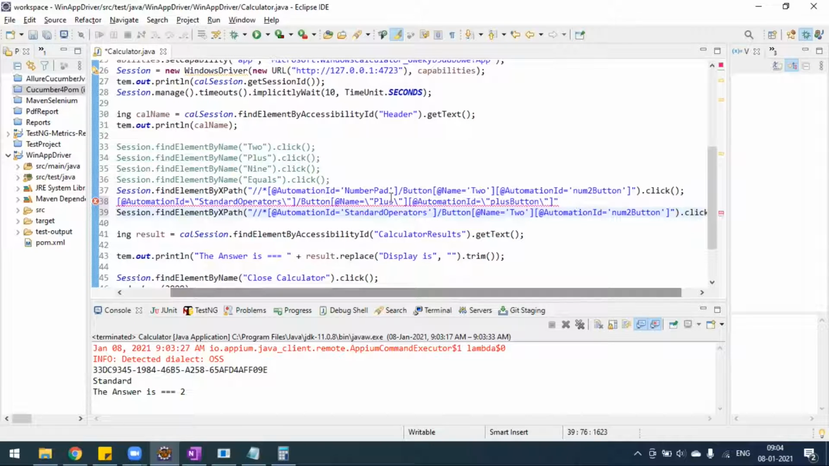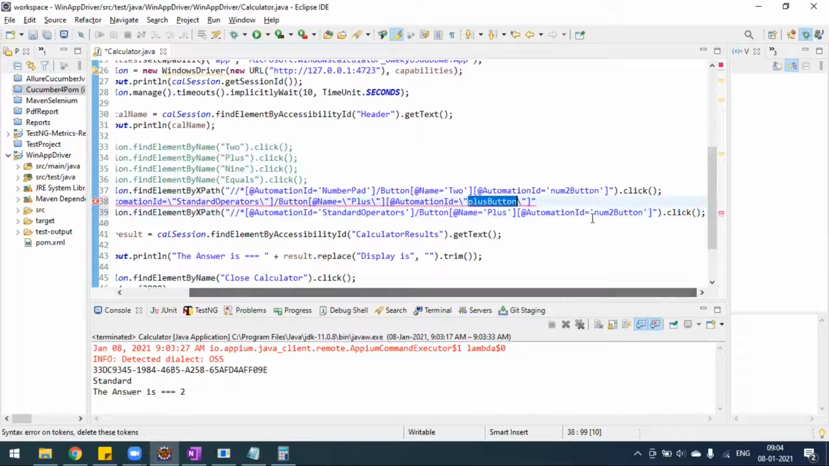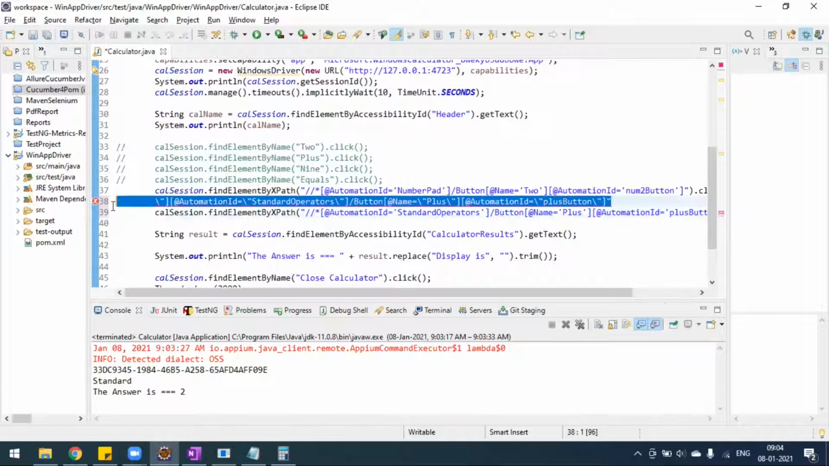And after that, button name is a plus. Okay, after that, button automation ID is plus button. Okay, so now we are good with the XPath. So we'll execute this one after locating the number 9 as well as the equal button. Okay, I will delete this one.